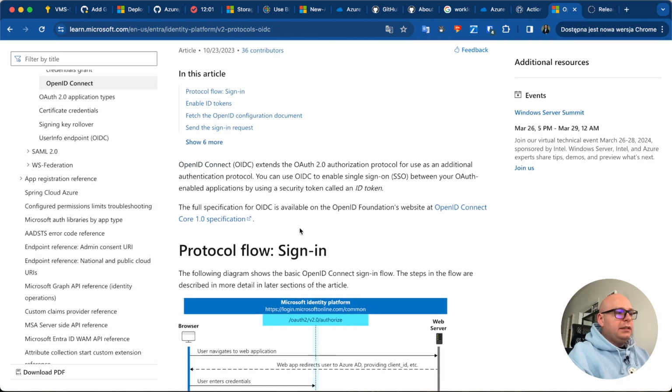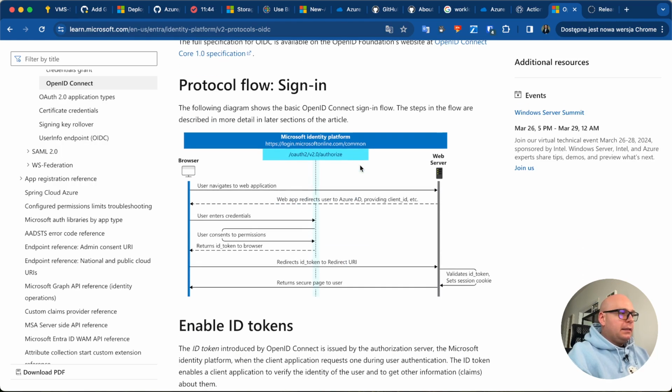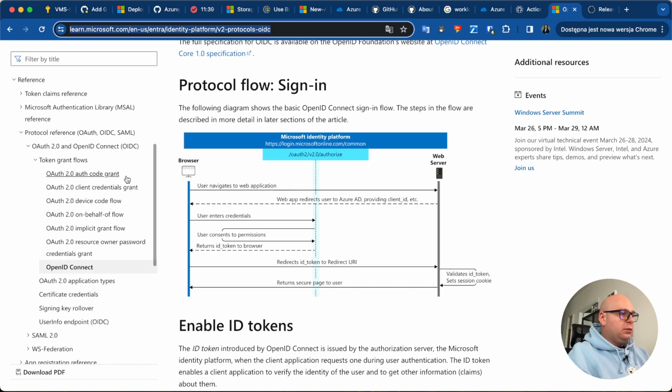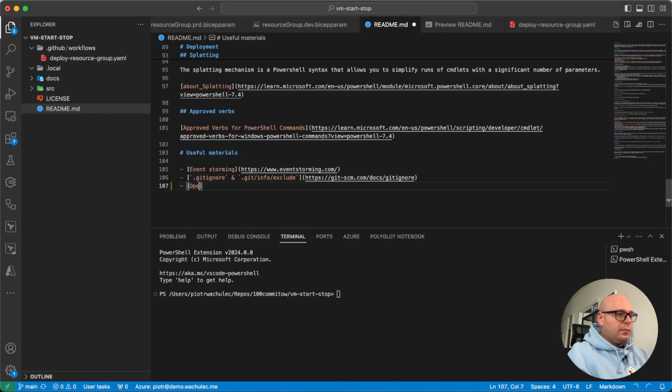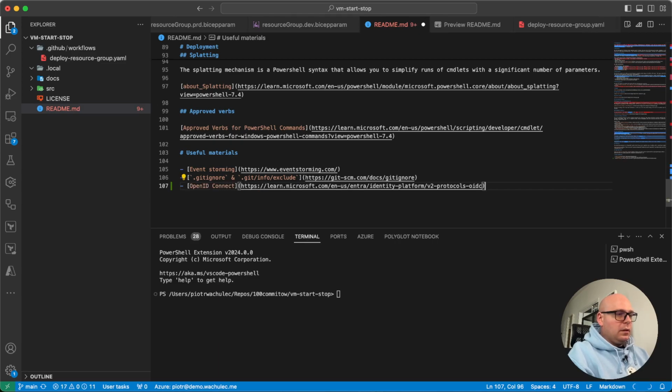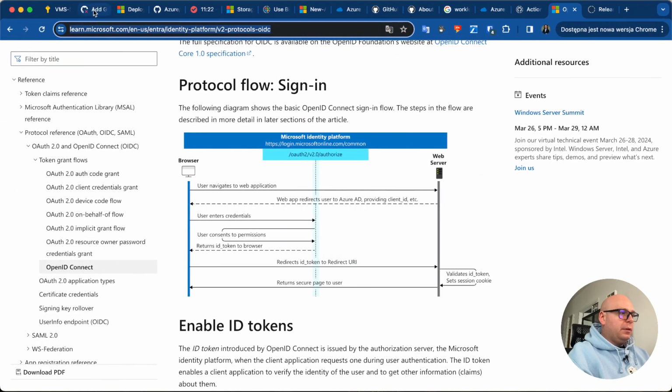Yeah, so it's an extension, and thanks to this you can, as it's written, use single sign-on between your OAuth-enabled applications by using the security token called ID token. I will put that link also into the repository, so you will be able to read more about that later.